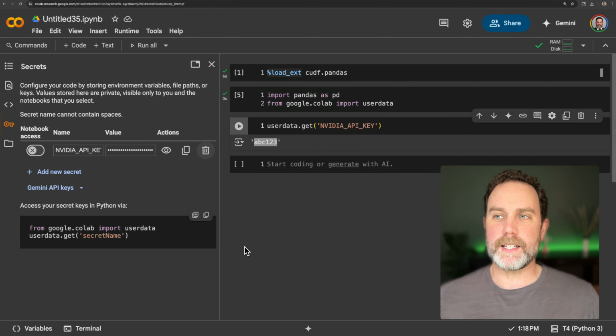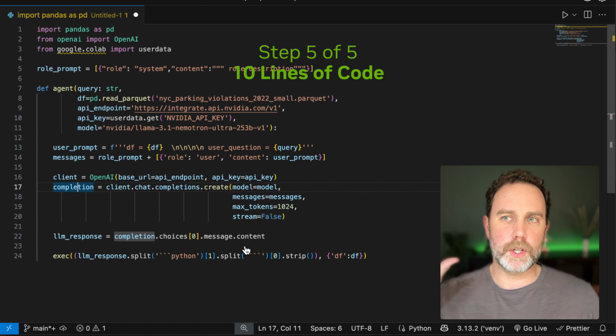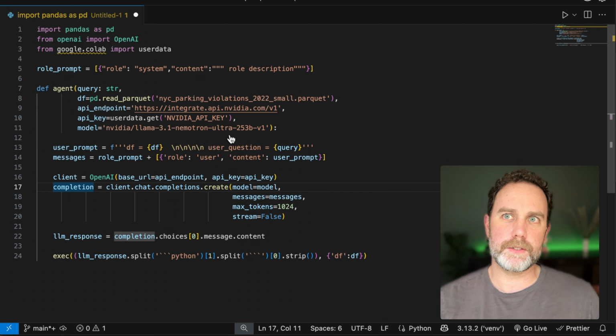All right, so finally, step 5, the code. I'm going to break this up into 2 parts. I'm going to show you the code, go over this code, and then in the next part, we're going to run it in Colab. So first, let me show you, this is actually 10 lines of code. 1, 2, 3, 4. We've got our function signature here. 5, 6, 7, 8, 9, 10.